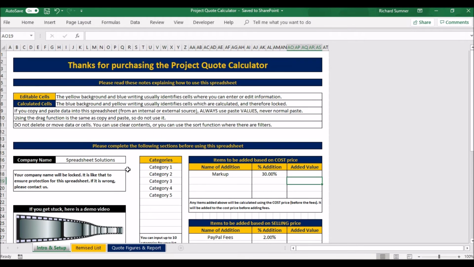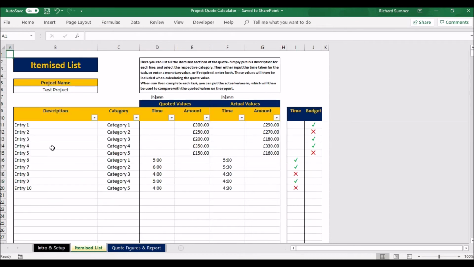Once you've set this up, essentially you can move on to the itemized list. The itemized list is really just a list of items used for the project. So you can put a project name in here, and then for your description, you can put anything in here you like, just so that you know what it is that you're talking about each time, each line being a different entry, and then categorize it into a category that you've selected on the intro and setup page. So this is a drop-down list. You can select which one you want from the drop-down list. Then put in any time that it may incur, any time that's going to be required for that. That's obviously going to be costed out at your hourly rate.